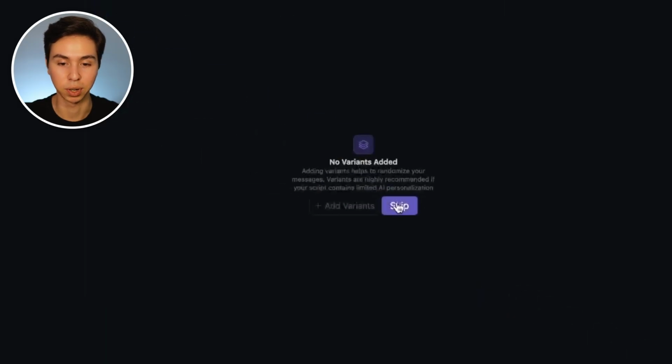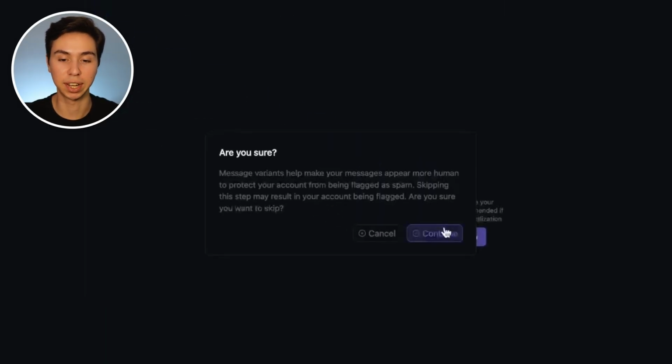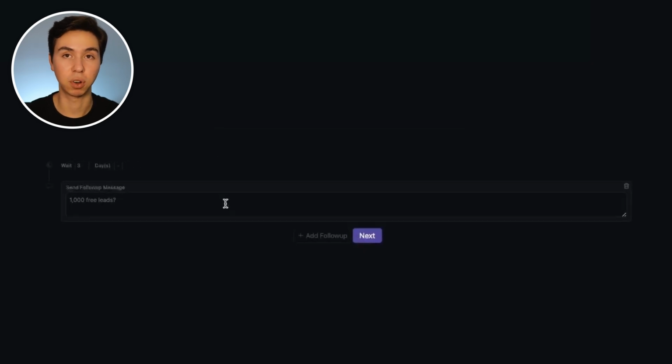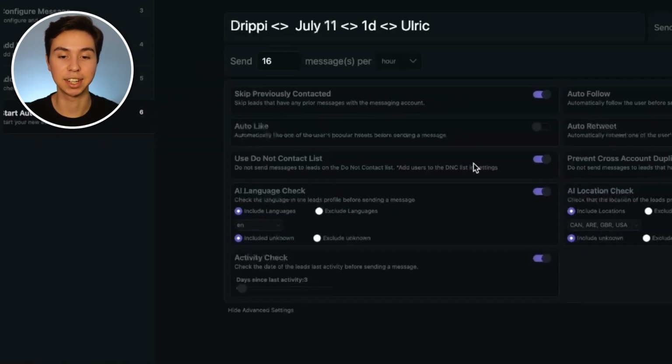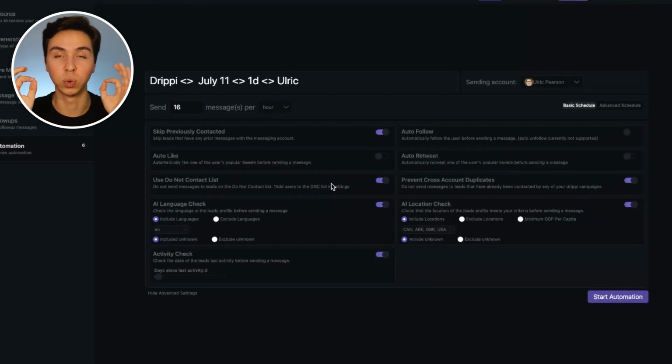Now we're going to hit next. We're going to skip variants, but you can add as many variants as you'd like. We're going to hit continue. You can add as many follow-ups as you'd like as well. You can hit next. Now this is super key. You want to hit show advanced settings, and then these specific settings work really, really well.